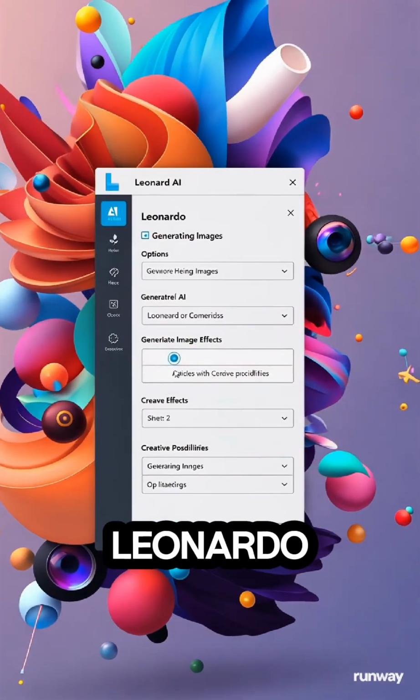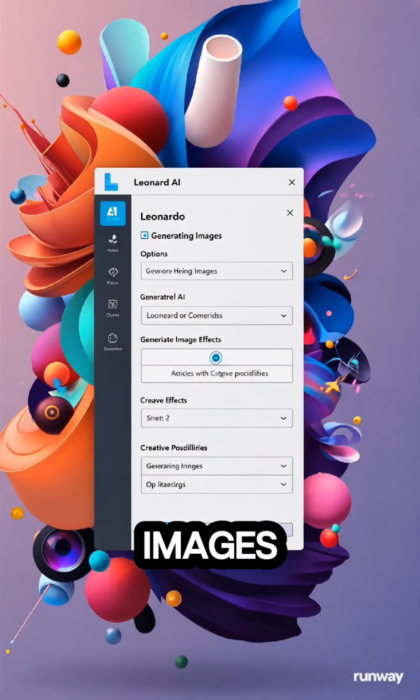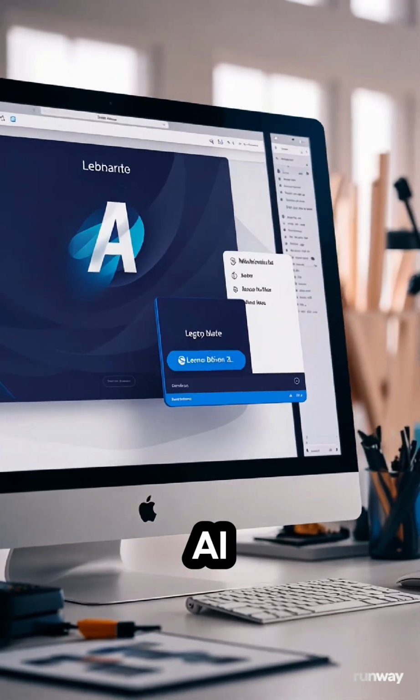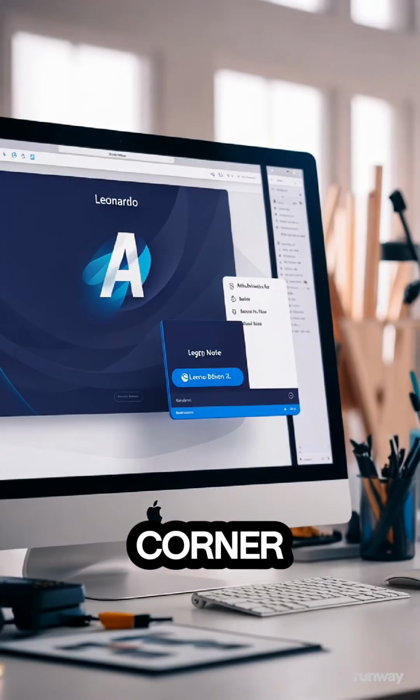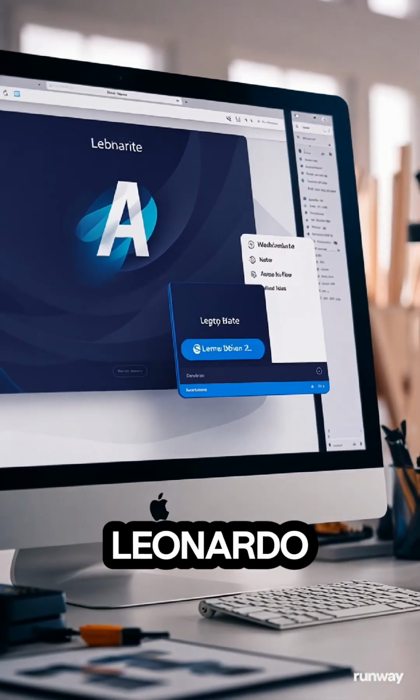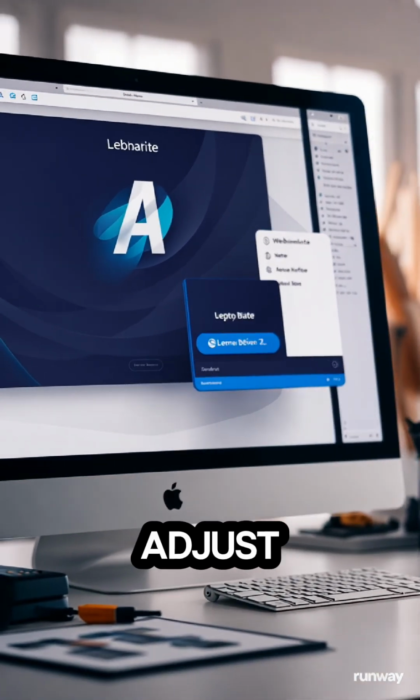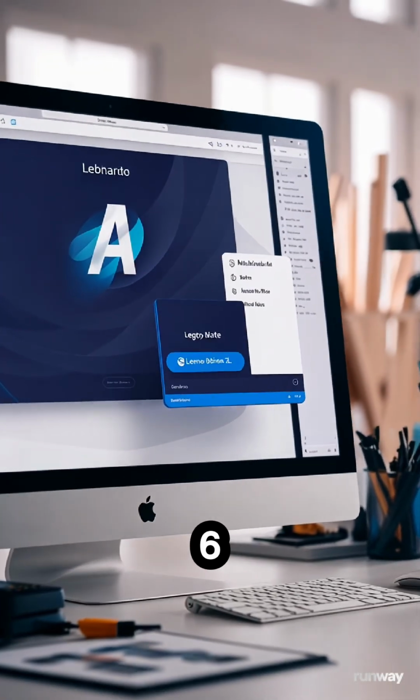Next, we use Leonardo AI to create these images. After opening Leonardo AI, click on Image Creation and switch to Legacy mode in the top right corner. Set the model to Leonardo Diffusion XL and adjust the aspect ratio to 9:6.